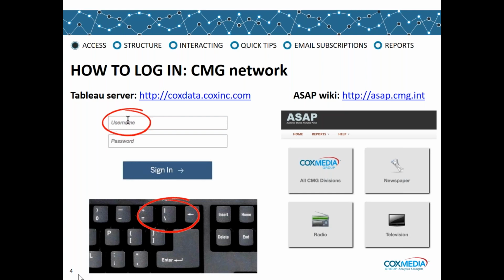So you have to use CMG / before entering your network username and then password, the ones that you use every single day to log into your machine. If you don't use that CMG / you're not going to get much of anywhere because that is the key to get you into that right server, the server that is for Cox Media Group under the Cox umbrella.